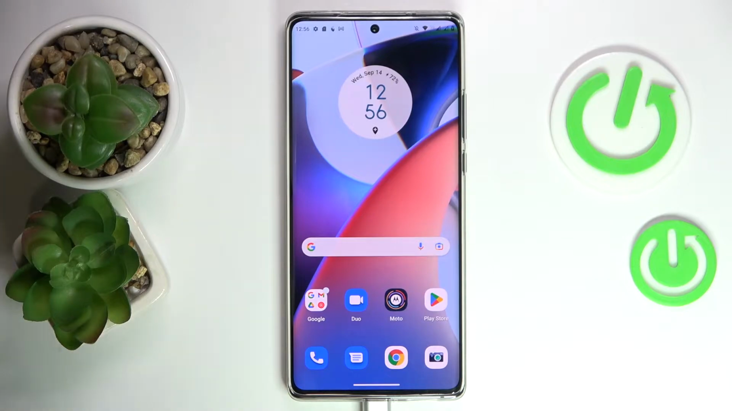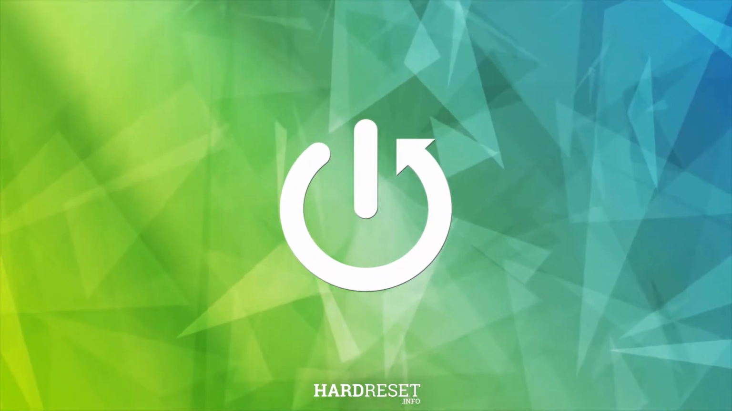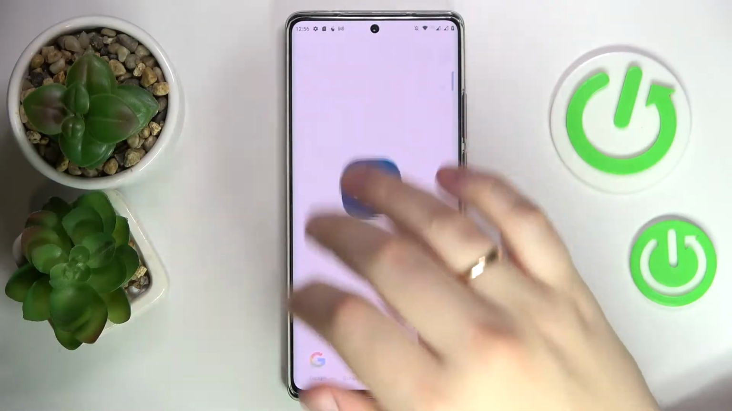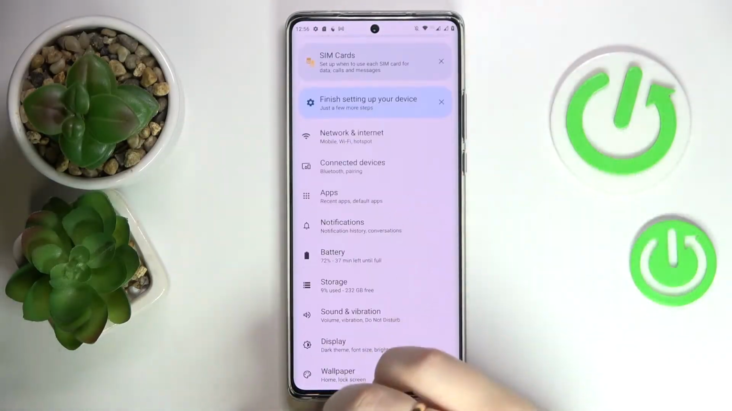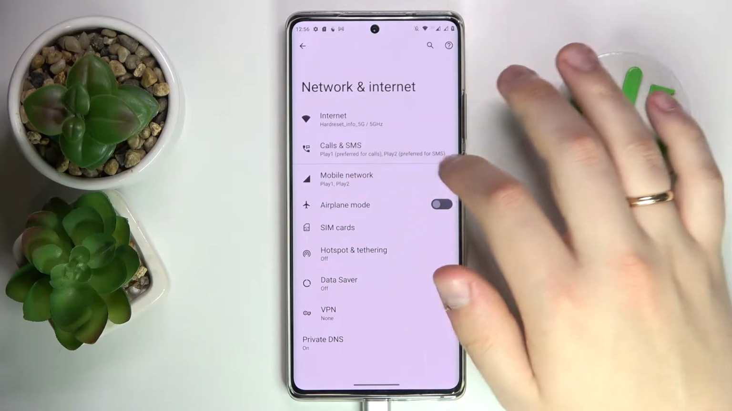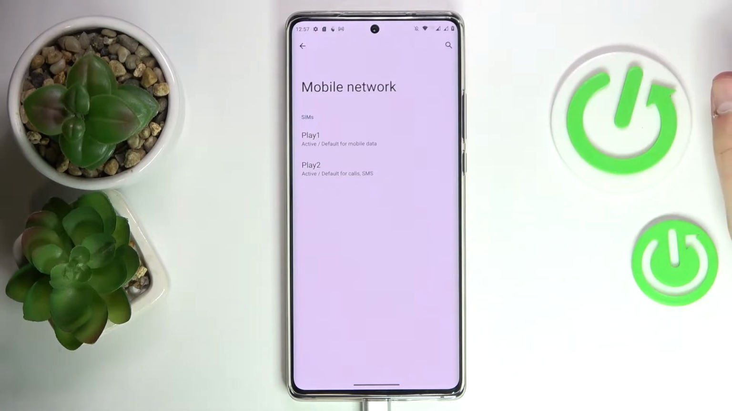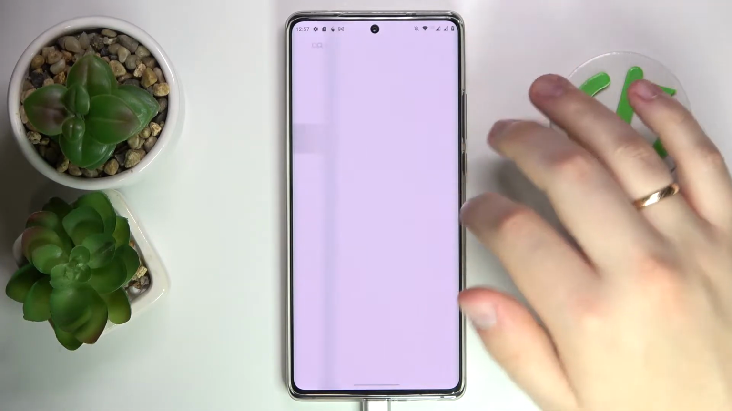This is Motorola Edge 30 Ultra, and today we will show how you can check the cellular data usage on this device. So first of all, launch the settings. Next, enter the network and internet category. In here, go for the mobile network. At the mobile network page, choose what SIM card you would like to see the mobile data usage for.